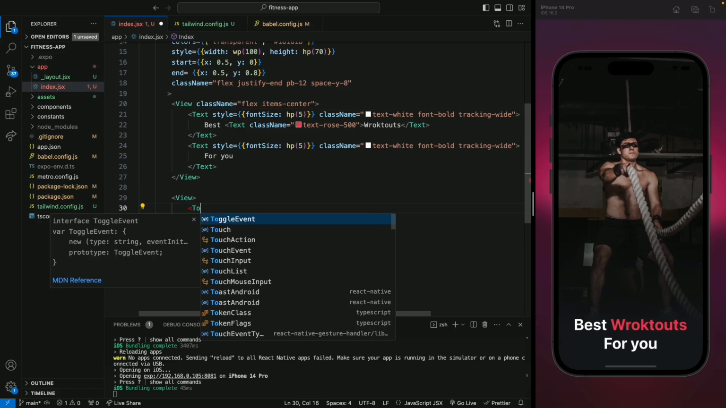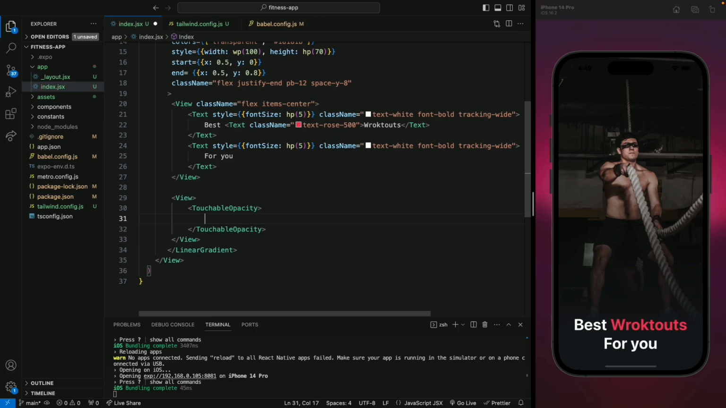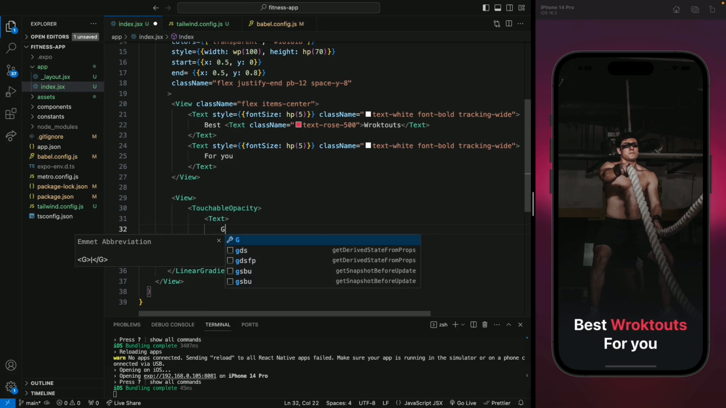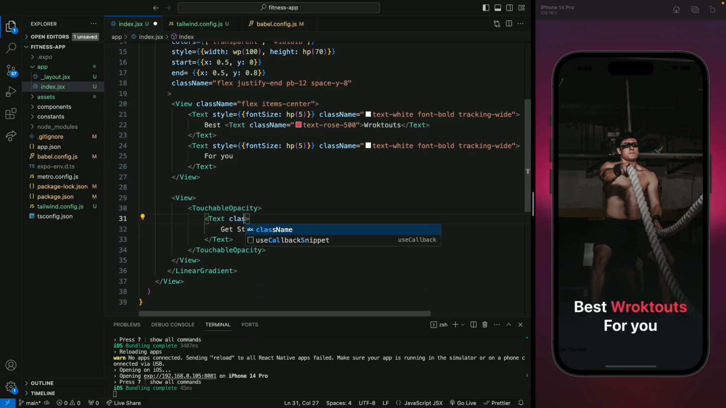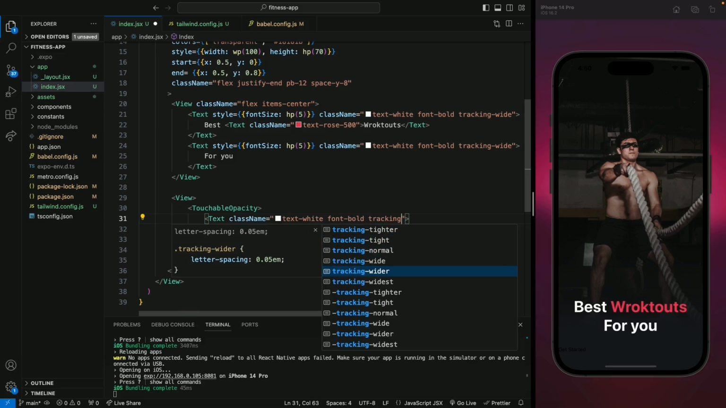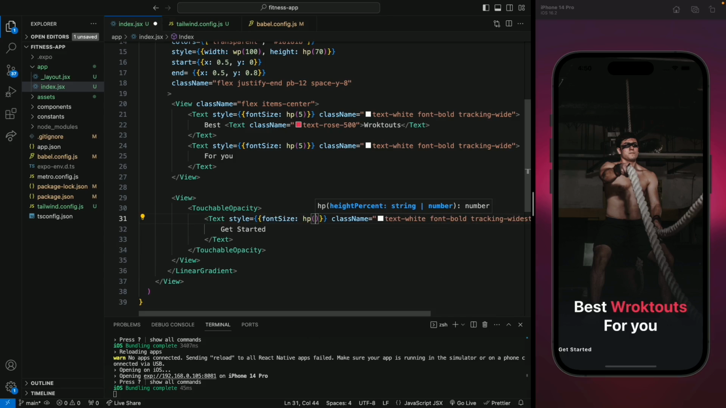So let's add a view and then add a touchable opacity. And inside this, we are going to add another text view that will say get started. And to be able to see it, we need to add a style for this text. So let's add a class name of text white and font bold and a tracking of widest. Okay, we can see the text. Now let's make it bigger and give it a font size of HP3 so that it's responsive as well. Okay, it's looking good.